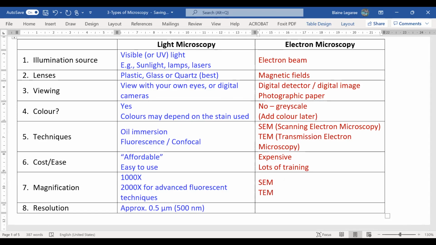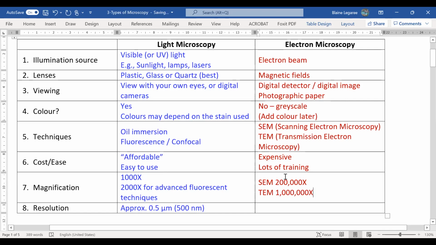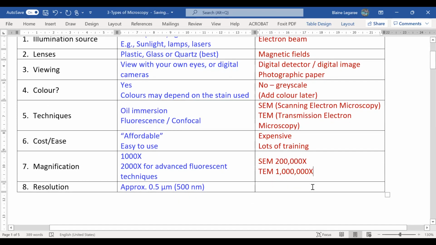So what is the magnification? Magnification for SEM is up to about 200,000 times. So that's amazing. TEM is up to 1,000,000 times. So we're really zooming in on things. And I think there's even some newer advanced techniques that can improve on that and double those numbers. I'm not up on that, but I'd have to check that.